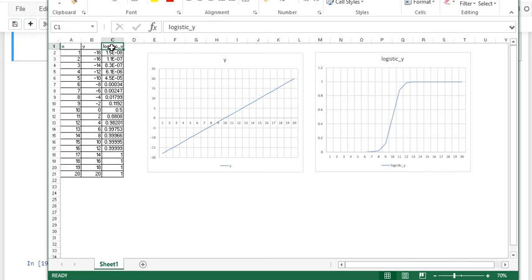Now for this logistic function, in this column logistic underscore y, I have taken 1 divided by 1 plus the exponential of this column B. So this way in this logistic function I have passed this particular value and then I have compared.